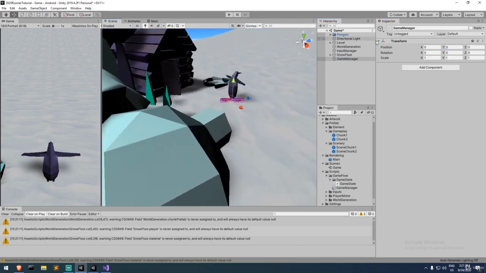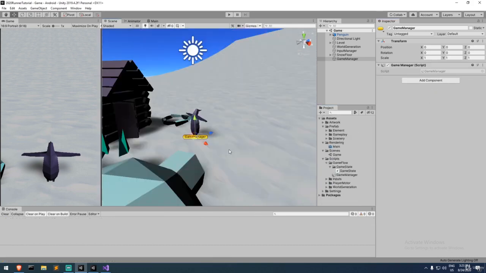Maybe you want to give it a certain color as well. So maybe a yellow, like so. And I'll add the game manager script to it, just like so. And that's where we're going to leave things for now.